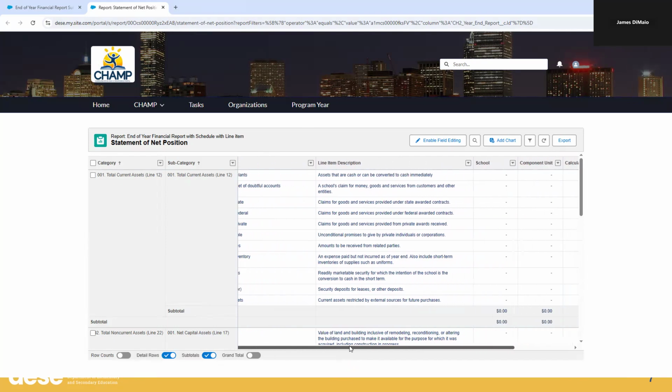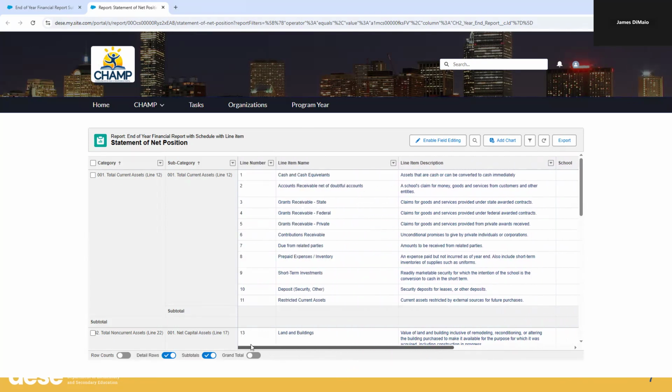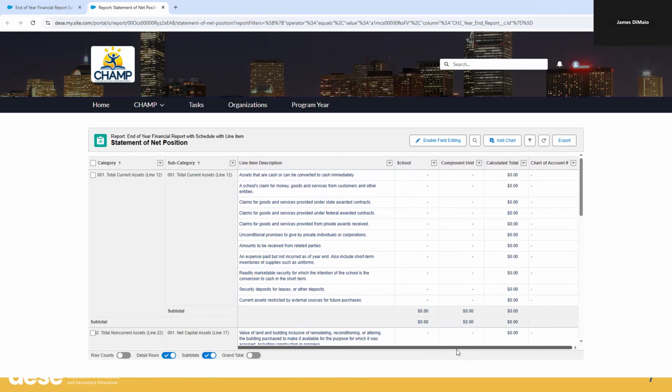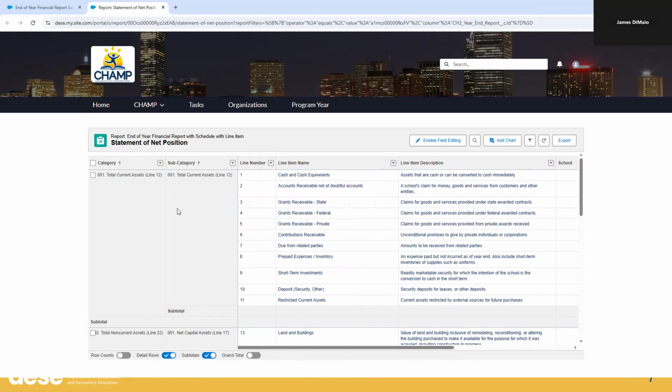It looks a bit different, but the line numbers, line item names and line item descriptions should pretty closely match what you may or may not be used to in the old Excel form. There are a few differences. Namely, there is a new category and subcategory column, which is essentially the subtotals for each section. If you follow that subcategory and category down, you'll find the subtotals for each section. That's really the only difference in terms of formatting.